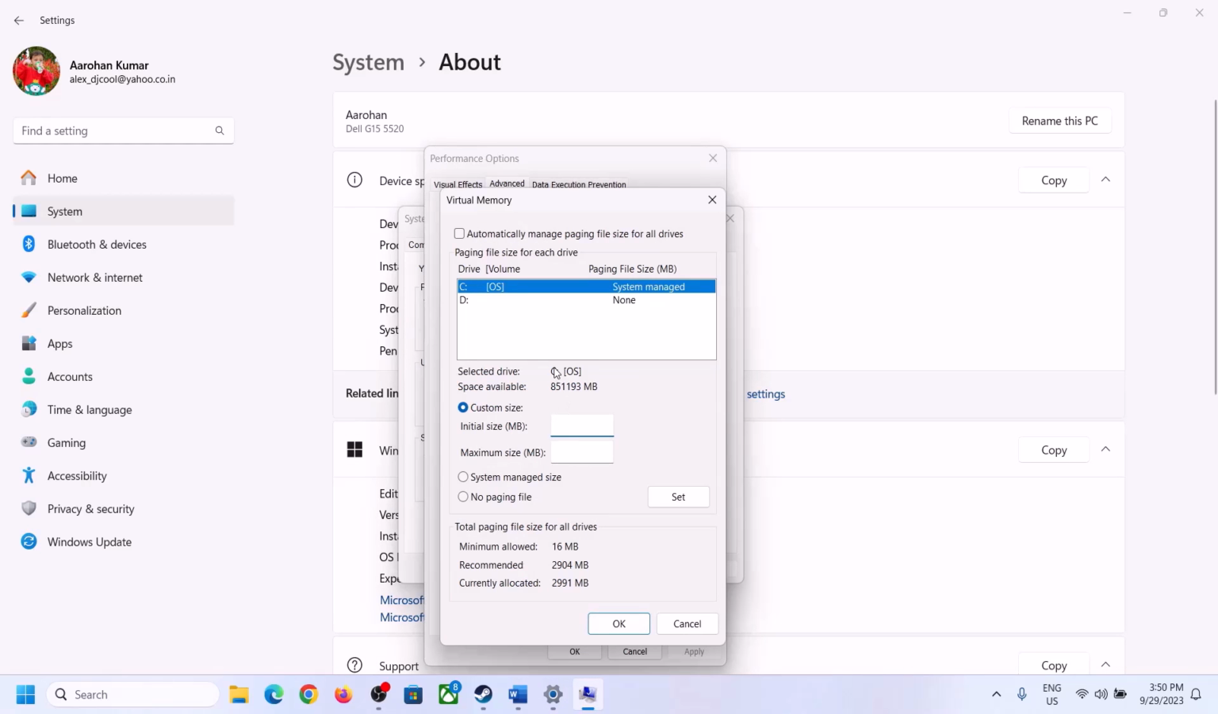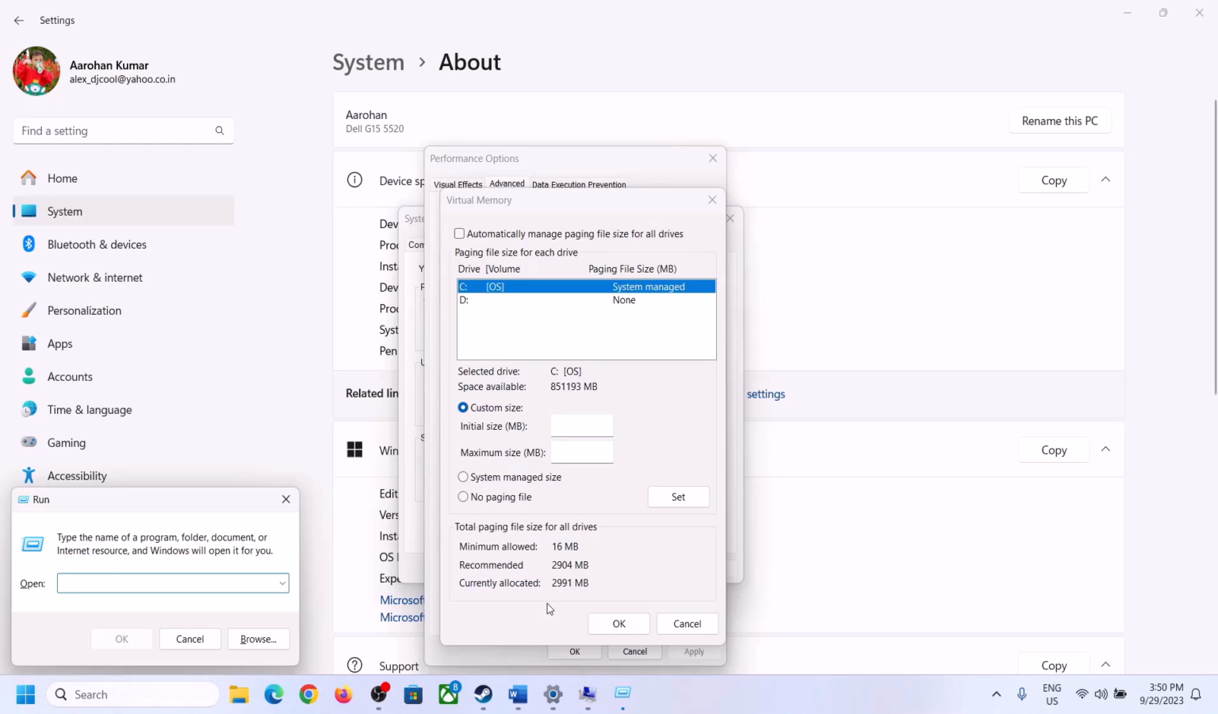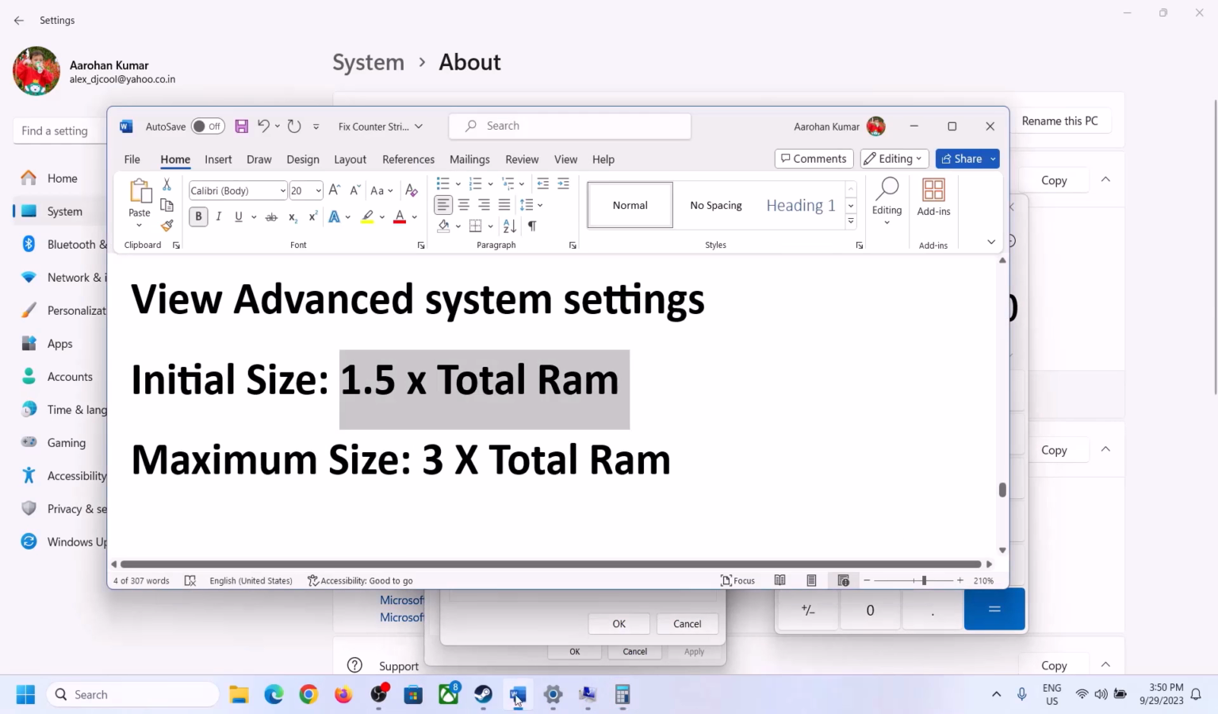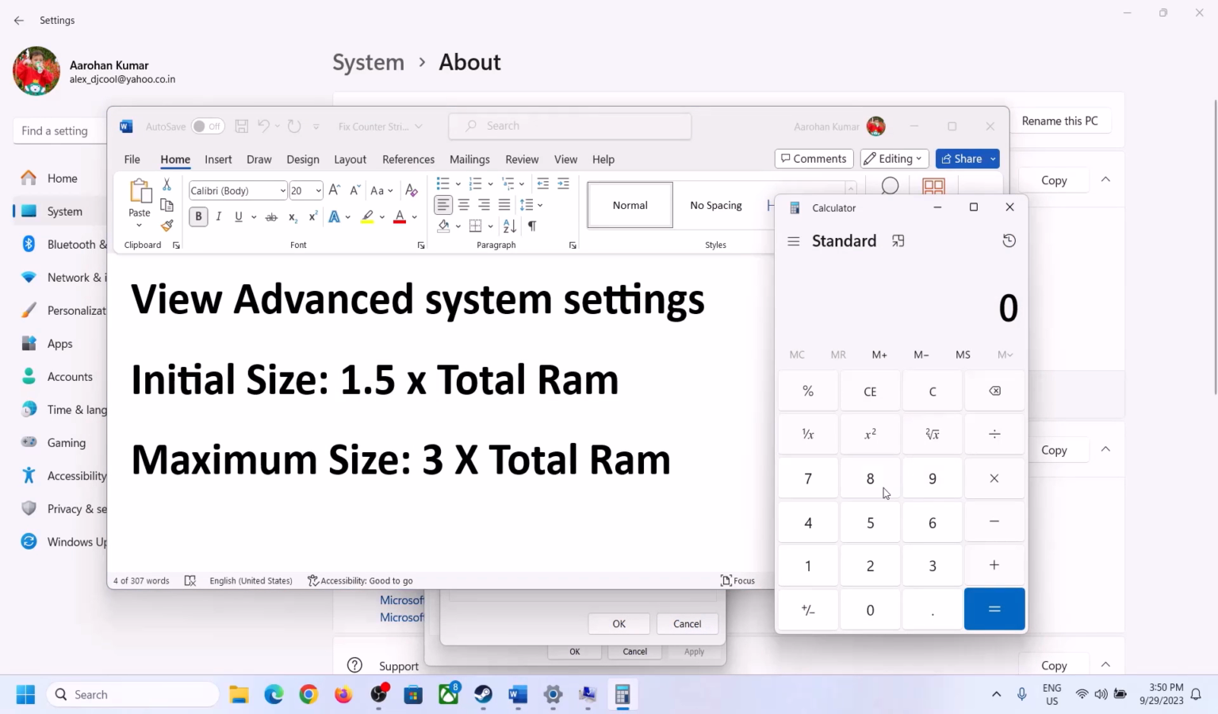First of all, we have to convert 16 GB into megabytes. So we will open calculator. Type in calculator in the run box and then click on OK. Over here, it's 1.5 into total RAM, and total RAM in my case is 16 GB. So 16 into 1024, because 1 GB is equal to 1024 megabytes. So 16 GB in megabytes is 16384. This is my total RAM in megabytes.